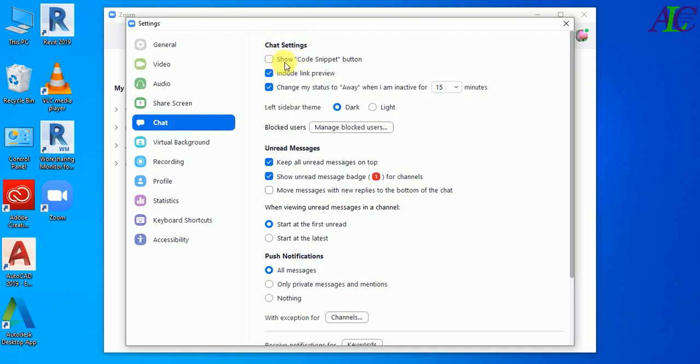Show code snap button, and also include link preview. Change my status to away when I am inactive for 15 minutes. So the next one is left sidebar dark or light. It's up to you to select dark or light.